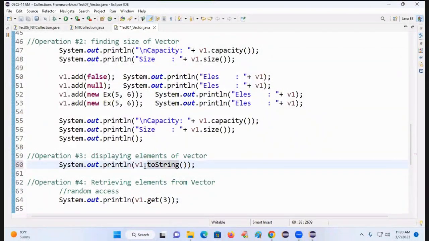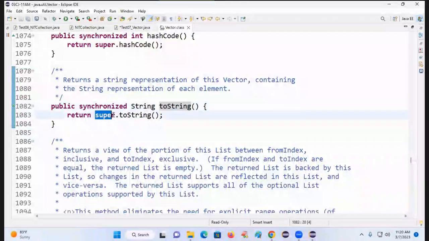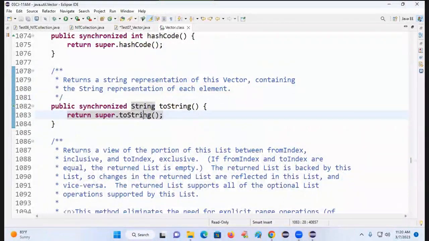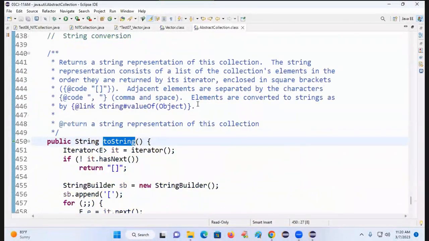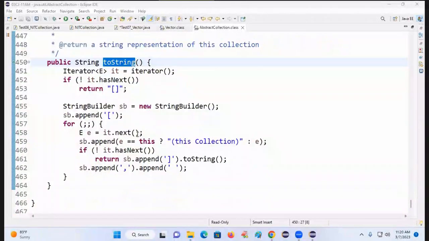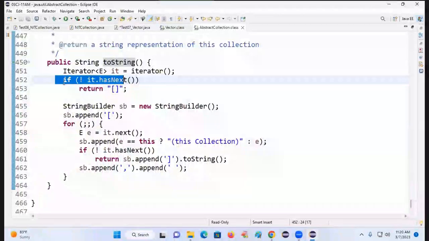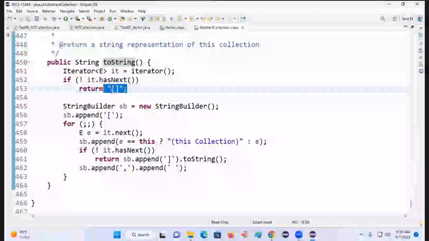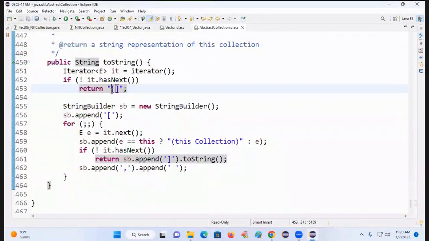Now the toString method, if you observe, inside it is calling super.toString. The Vector class doesn't have a toString implementation because the toString implementation is common to all objects, all collections. So it is implemented in a superclass called what? AbstractCollection. Here in this toString method, first they are verifying whether the collection is empty. If the collection is empty, it returns a string with empty square brackets. That means what? No elements available.